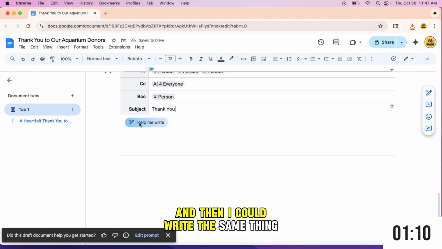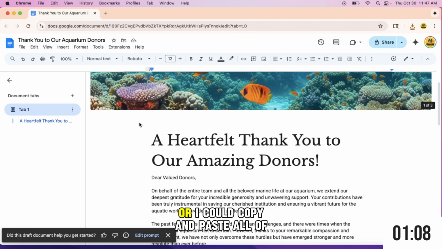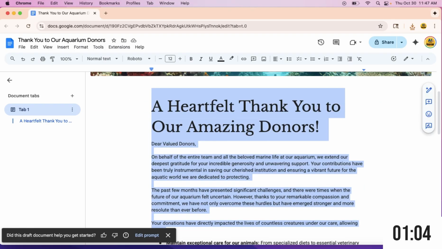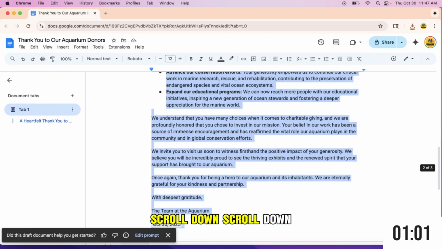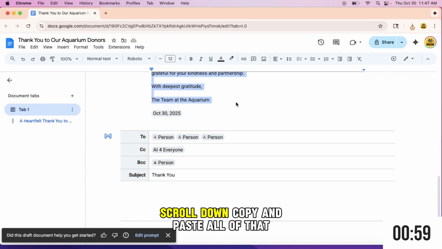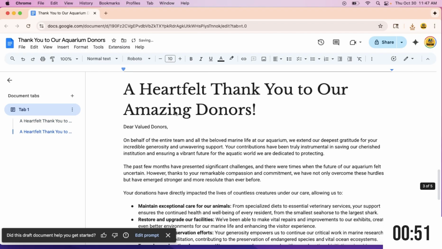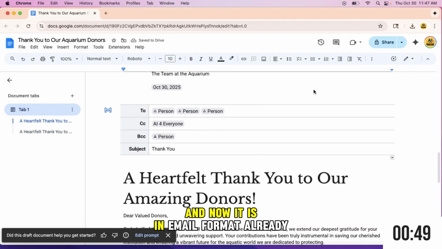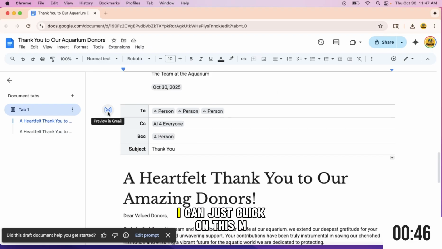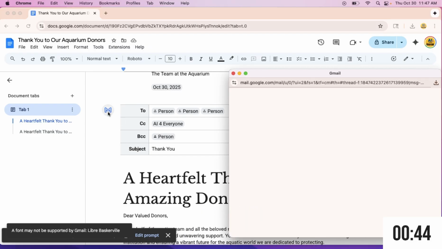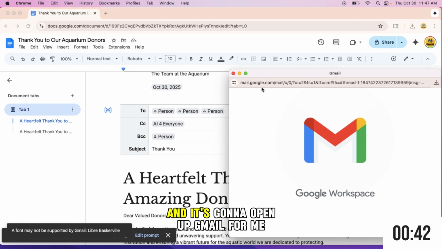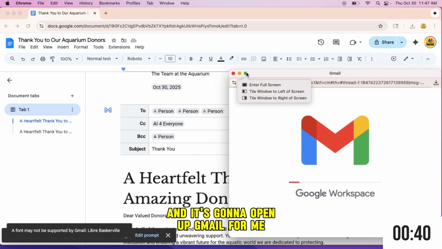And then I could write the same thing again right here, or I could copy and paste all of this. Scroll down, scroll down, scroll down. Copy and paste all of that. Click Control C, come down here and press Control V. And now it is in email format already. I can just click on this M, and it's going to open up Gmail for me. Let's make it bigger.